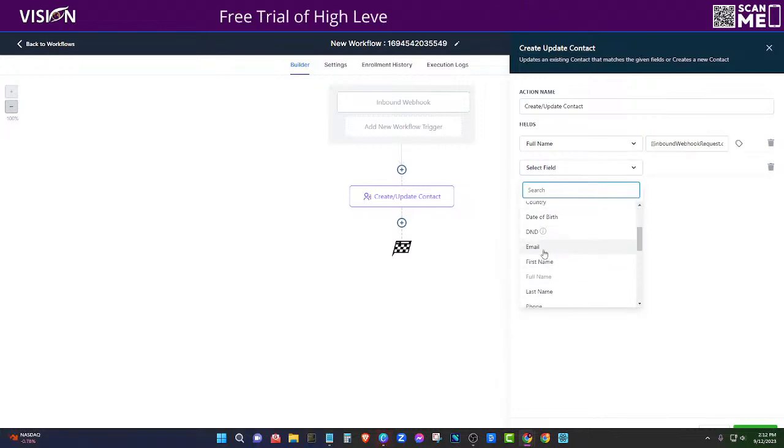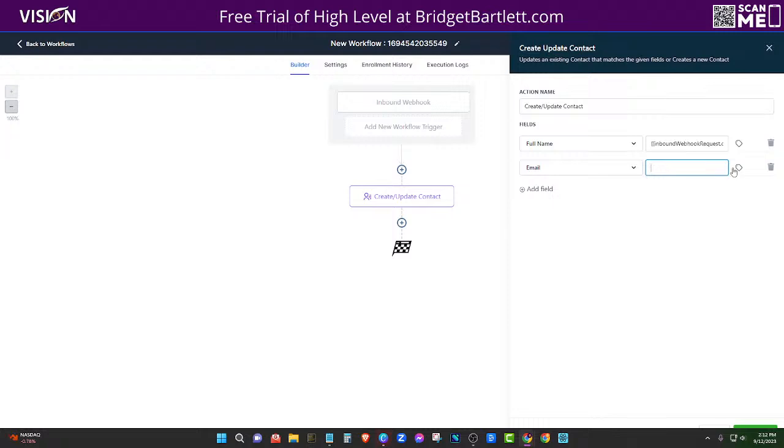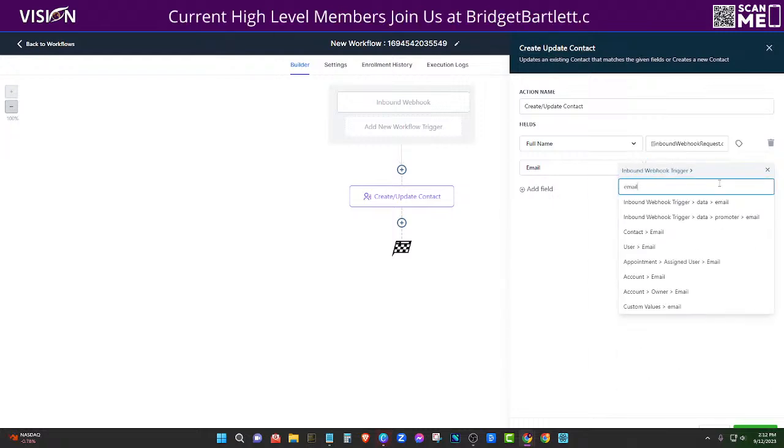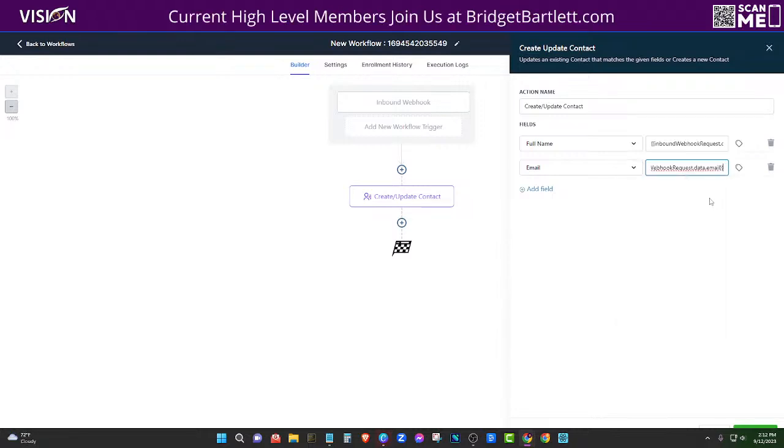The most important info that you're going to capture is the email address. So I'm going to go here. I'm going to choose inbound. You can even search email. And you want to make sure to choose inbound webhook triggered data email. If you choose the inbound webhook triggered data promoter email, you're actually going to get your email to your affiliate account. Okay, so you want to make sure to choose the inbound data here.